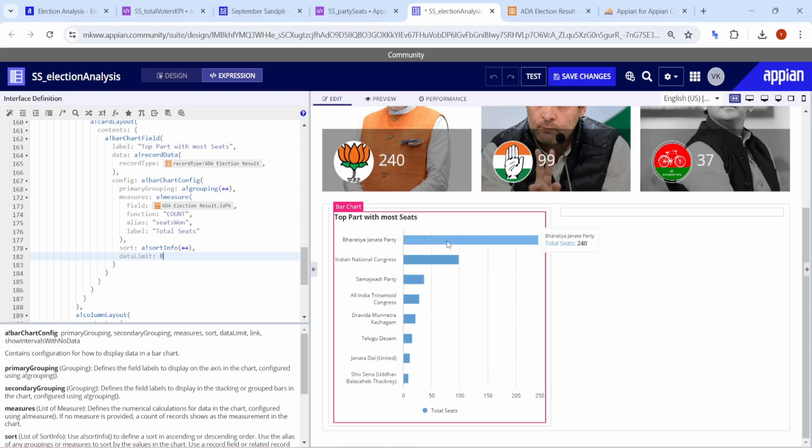So here you can see the total says 240 they have won, Congress 99, Samajwadi 33, TMC 29, DMK 22. So all of this is now showing the data here. Okay, finally all of this is done.